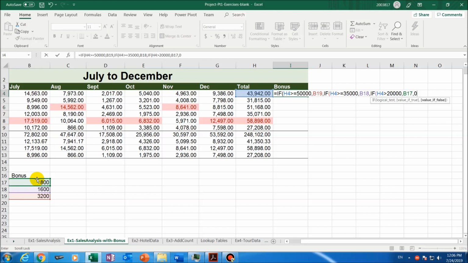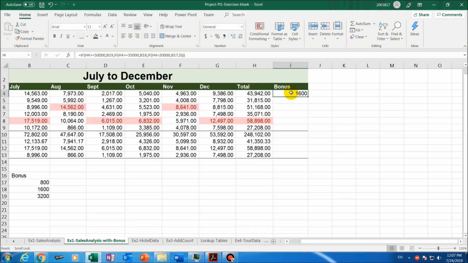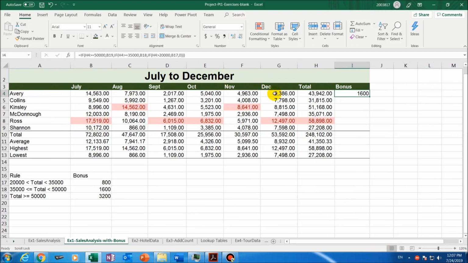We need to put the closing parenthesis for our if function. So this is the inner if, and now we have to close this if. So I need to put another closing parenthesis here, and then we have to close this outermost if. Okay, so remember that each opening parenthesis must have a matching close parenthesis. So I'm checking it one more time and I'll press enter. Okay, and the answer is 1,600. And you can confirm that for yourself. So Avery made 43,942, so he falls in this category.